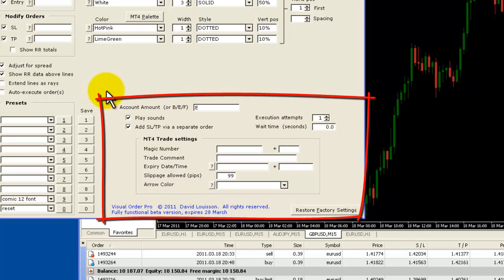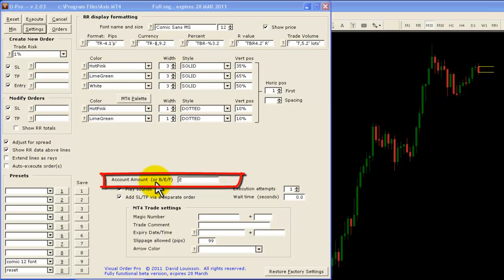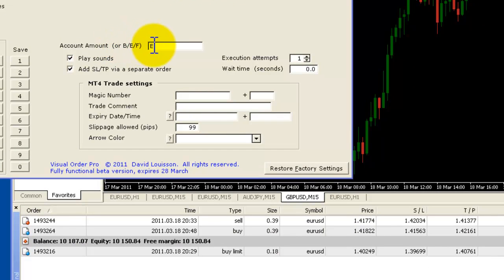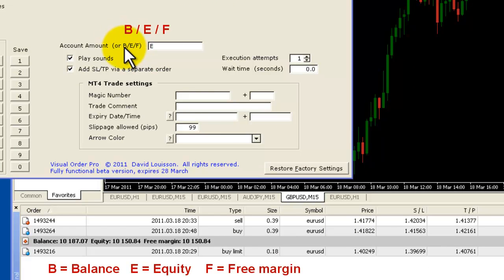In this video we're going to be looking at all of these settings down here. The first one is the account amount, and this has a lot to do with the trade risk if you enter it as a percentage. For example, up there I've got 1%, but 1% of exactly what? Well, if you enter a B down here in this field, the risk on the trade is 1% of the balance figure down here. If you enter an E, it's 1% of the equity, and if you enter an F, it's 1% of the free margin.